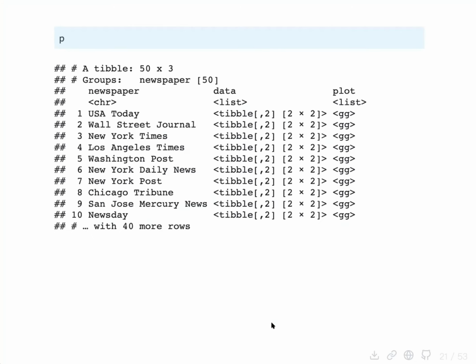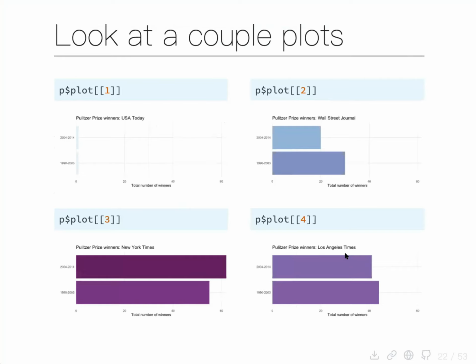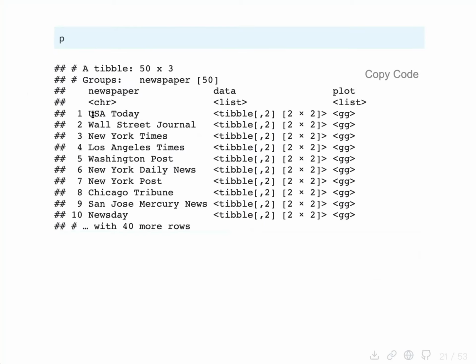When I look at this now, it ends up looking like this. Here's p, and I have the newspaper, and then the data, and then all of the plots. So there's 50 plots. If I look at the first couple of them, they look how I would expect them to look. Here's the first one, Pulitzer Prize winners, USA Today. If I come back here, the first one is, yes, USA Today.